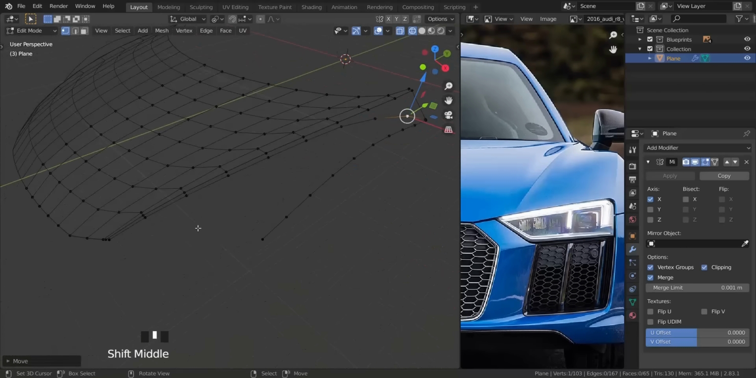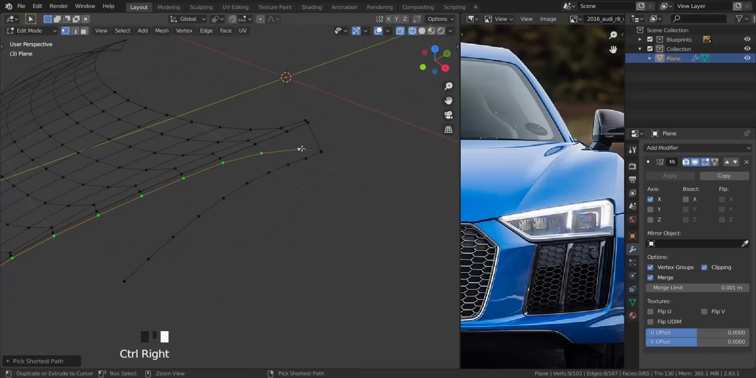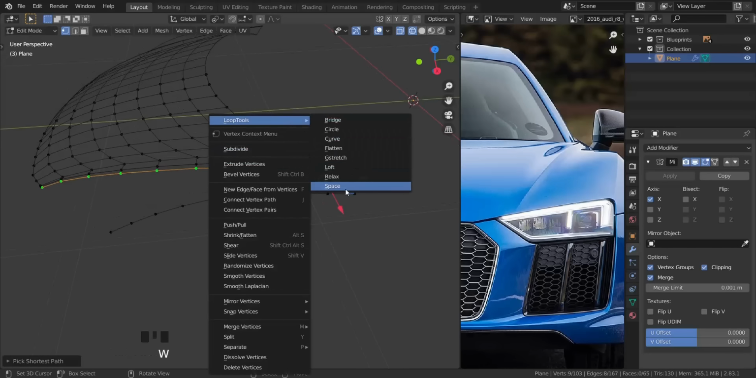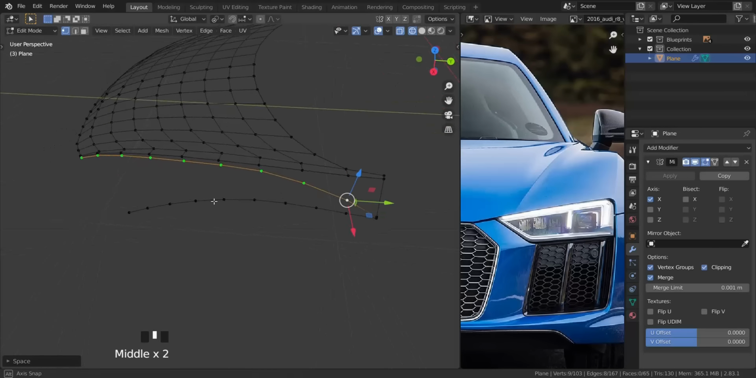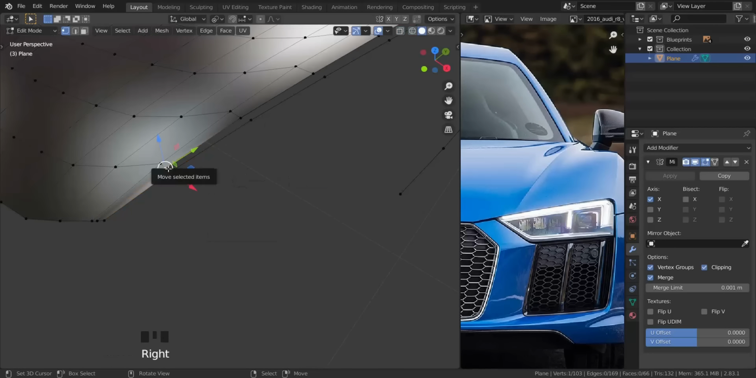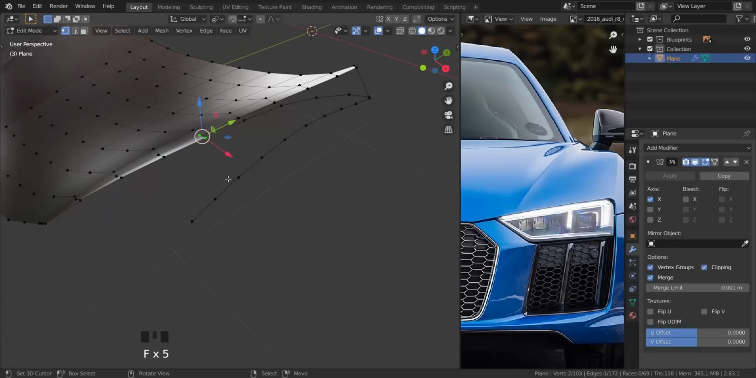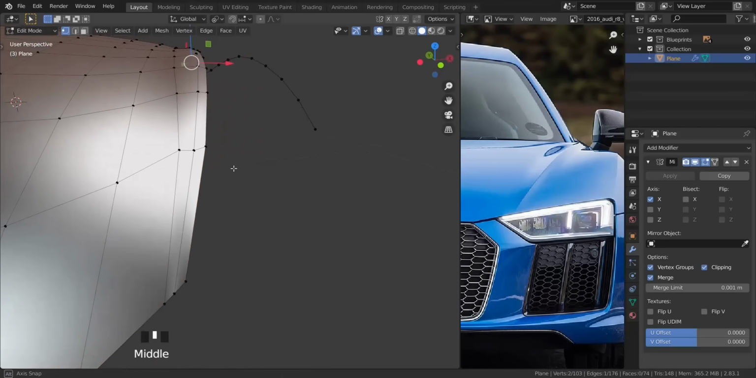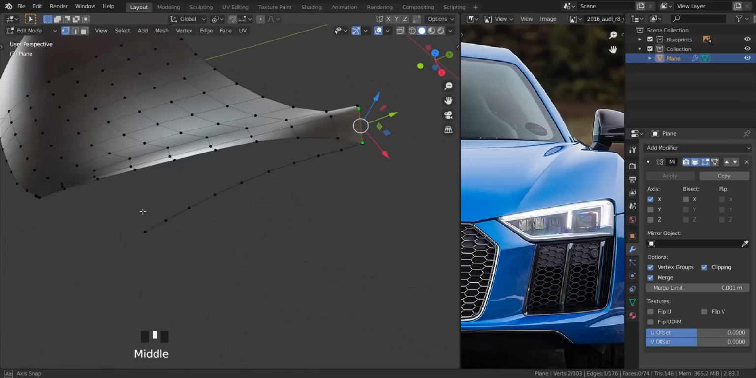Alright, so what we're going to do now is take all those vertices, except for the one at the end, and press W, choose loop tools, and choose space, just to even out the spaces very nicely. Alright, now I'm going to take 1, 2, 3, 4, and press F, and I'm going to take these two and press F all the way to the end there. Alright, so you can see that is looking quite good, not bad at all.